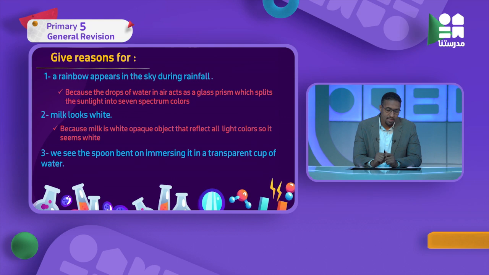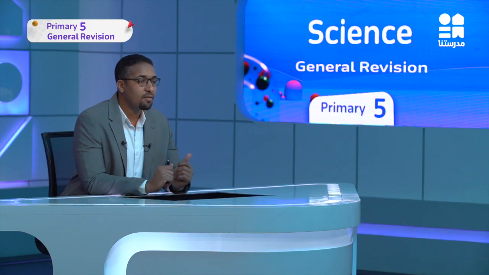Number 3, we see the spoon bent on immersing it in a transparent cup of water. So we have spoon, water, and air. So why does it seem broken or bent? Because of what? Reflection, refraction, or separation? Of course, refraction. Because of the refraction of light. Because the speed of light in air is faster than in water, so the light changes its direction. This change in direction makes the spoon look broken.